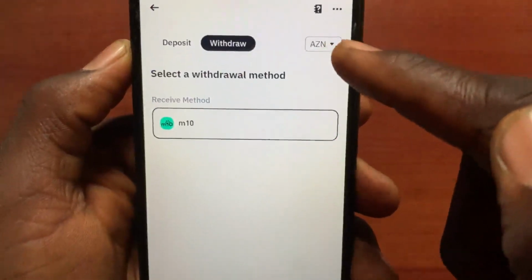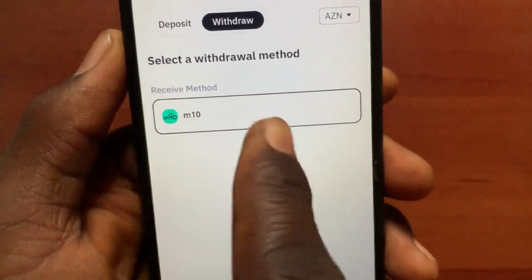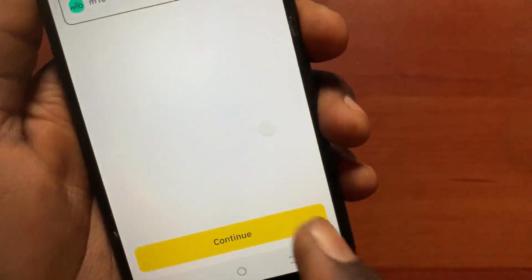For me, I'll just go with this one. It will give you this option here. It says select the receipt payment. It will give you bank like this. Now if you tap on this continue button, from there it will allow you to type in the bank details.